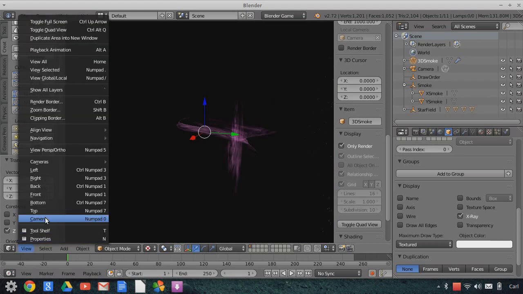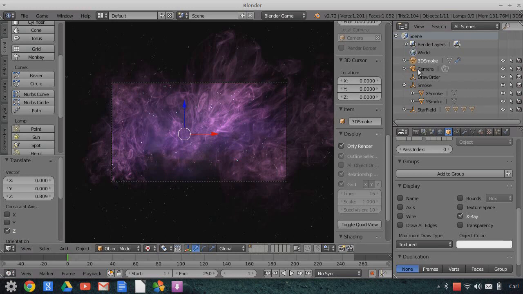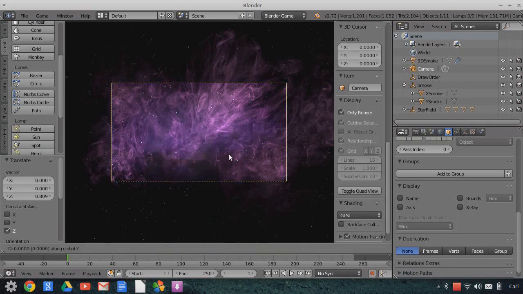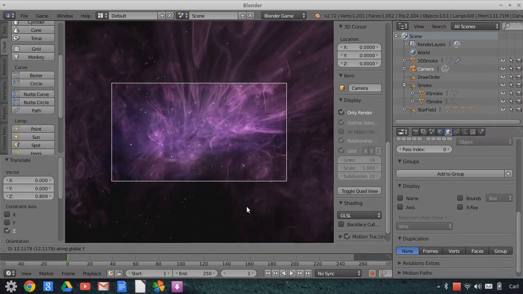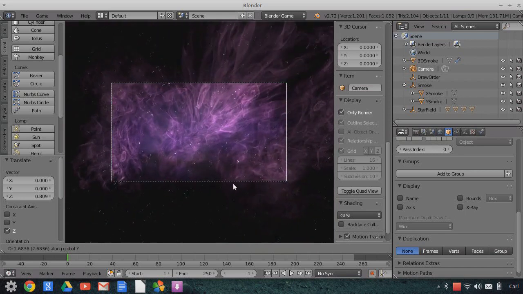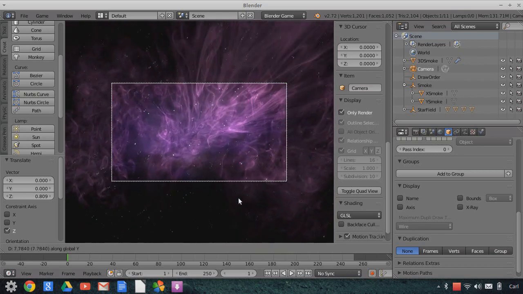Okay, so let me go back to the camera view, and you'll see if I click on the camera and I move the camera forward on the y-axis, we have three-dimensional volumetric effects going on here because one of these smoke planes is moving forward in three-dimensional space.